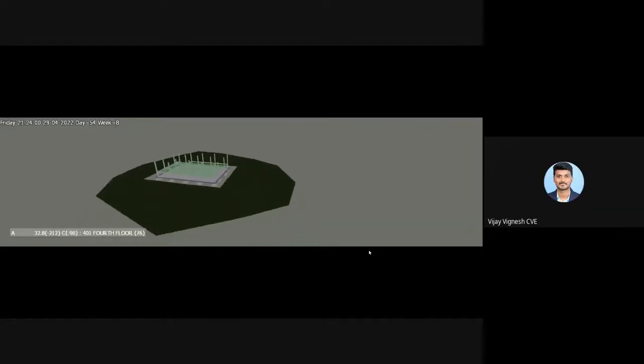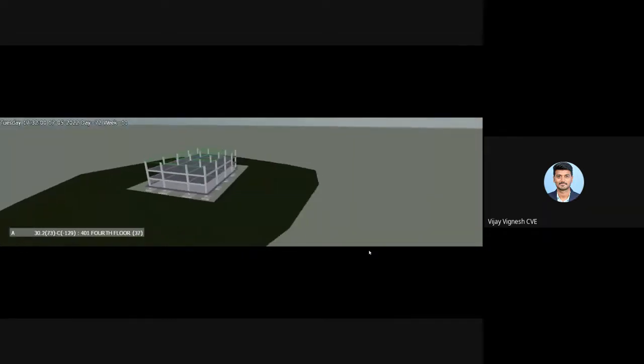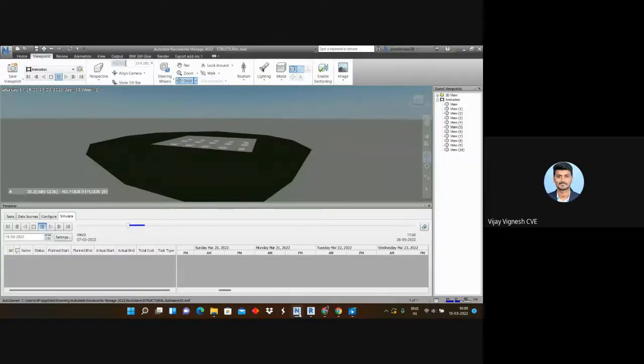Clear? Once again, ma'am. The viewpoint purpose is to get the overall view animation. That's why you have done so many viewpoints. I've done only one viewpoint, so it's not moving.